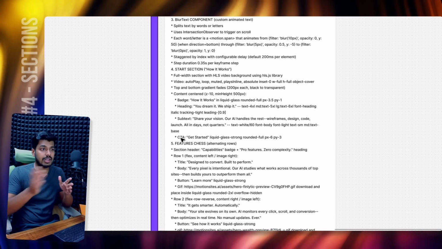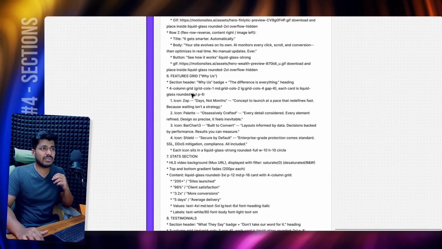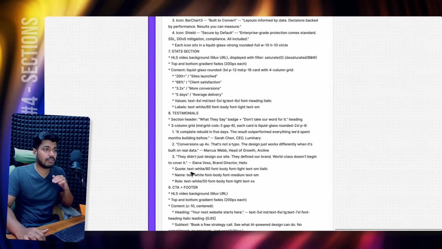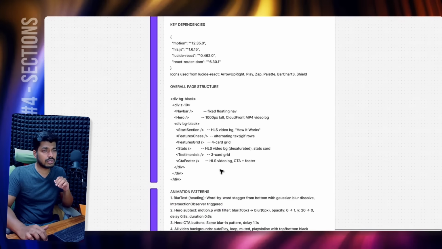Do you want a chess-like layout where you want left image, right text, and you want to alternate it? So you can be very specific on exactly what are the sections that you have, and then it will give you exactly the full landing page that you want. So that goes on your layer 4.